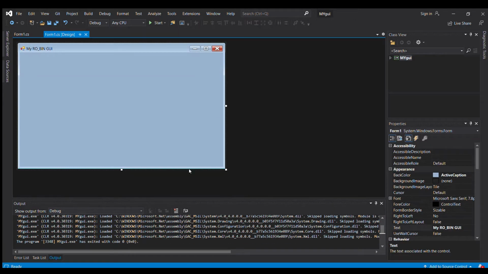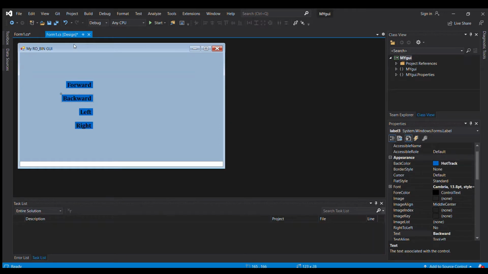Getting back, now we'll be adding labels. For this we basically need 4 buttons in our entire GUI. Like you have seen, I have added forward, backward, left and right labels.